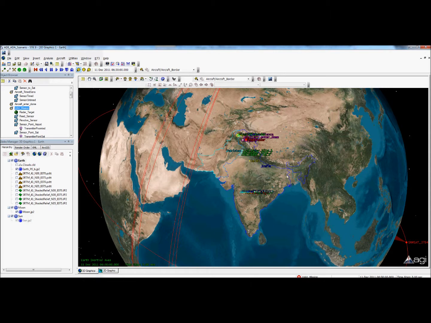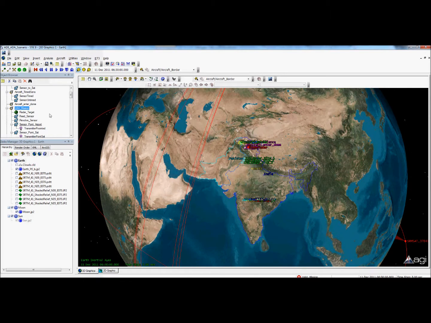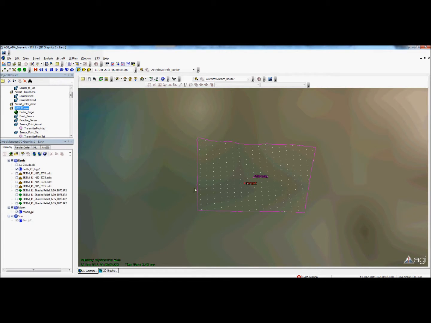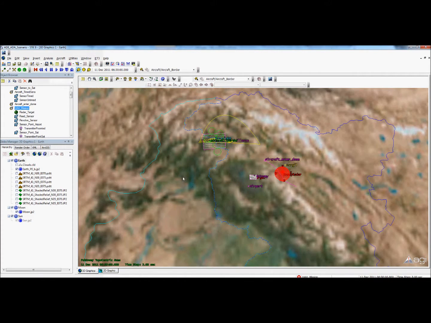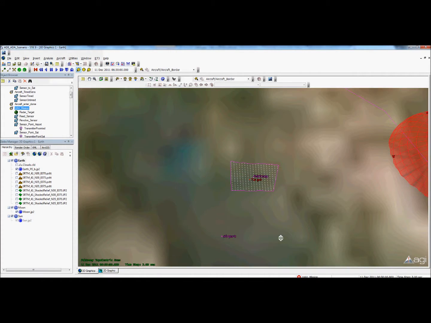We have India and Pakistan over here, and one of our first objectives is a particular area of interest which I have marked as Pak enemy, somewhere on the border of India and Pakistan. Our objective is that there is an airport over here which will send a UAV along this region and try to target this particular enemy.